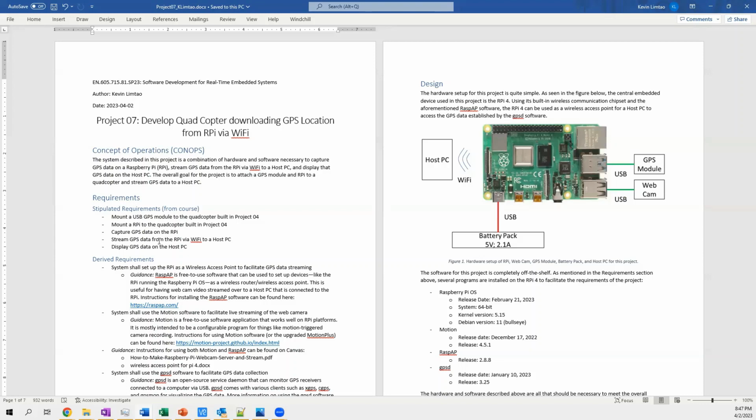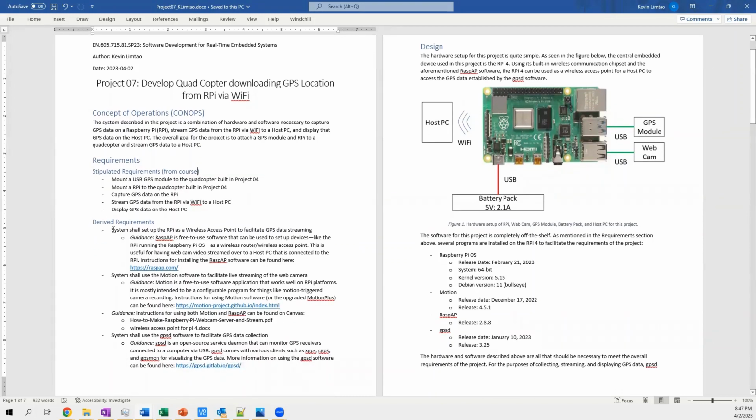And so some derived requirements, these are actually mostly not new. The first two derived requirements have to do with setting up a wireless access point to facilitate the GPS data streaming, and also use the motion software to facilitate live streaming of a web camera. We've already established the web camera from Project 6, so might as well add on to that functionality and not remove it from this project.